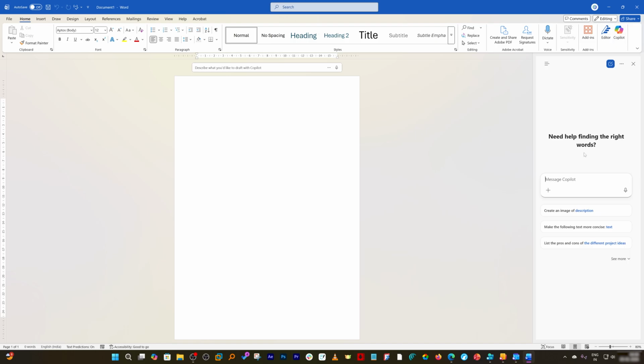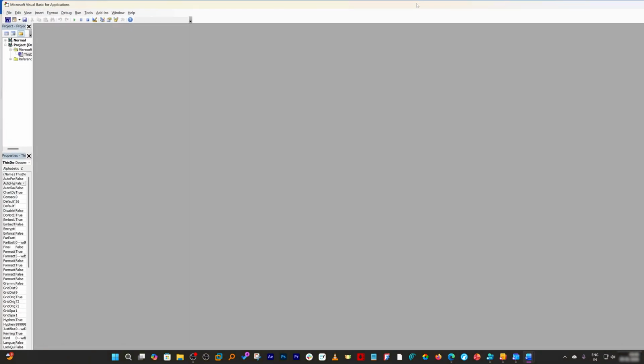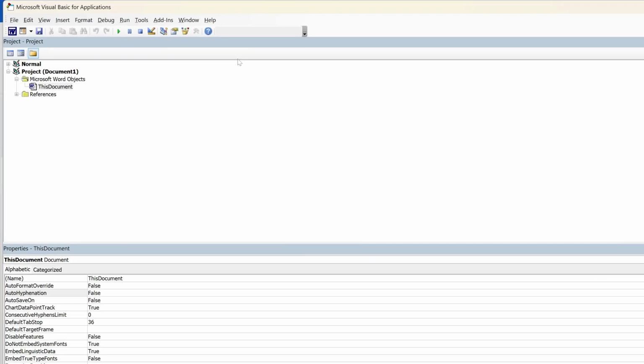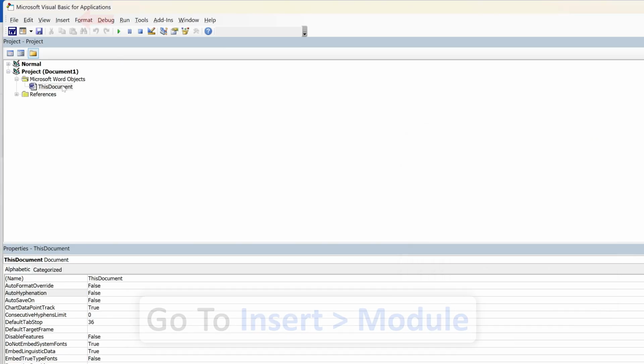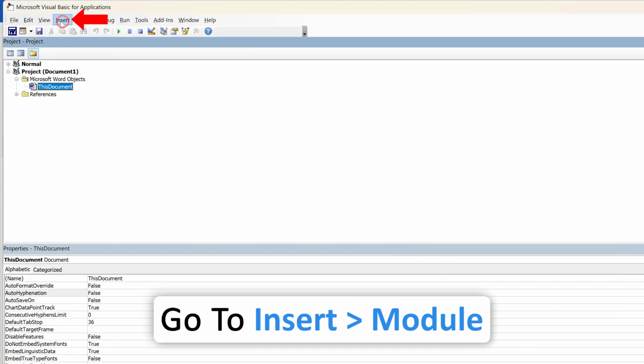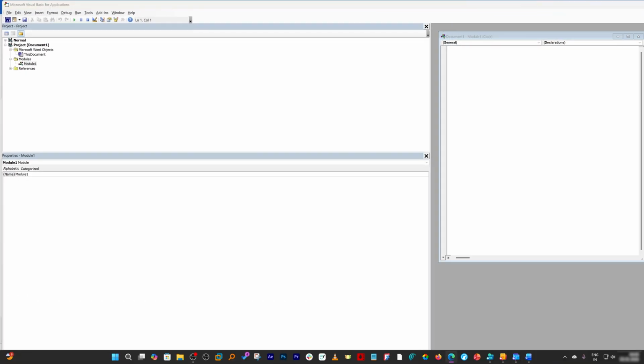So now you can create macros pretty easily, and in this video, I'm going to show you step by step how easy it is. I'm going to press Alt plus F11. That will bring up this page, which is the macro editor. If you do not want to press this, you can also go to the Tools tab and click on Macro. Now I'm going to click on Insert and then say Module. In Module, you need to paste a macro.